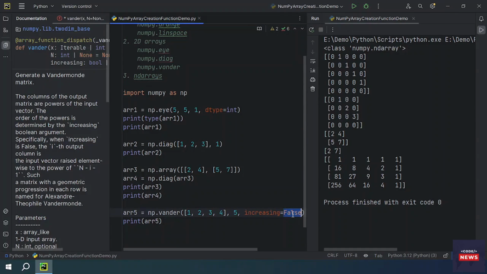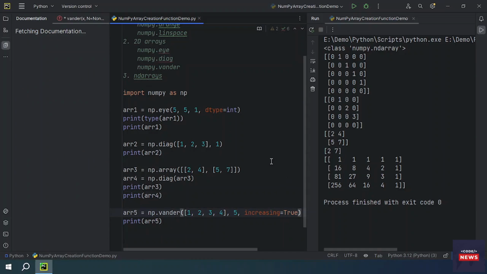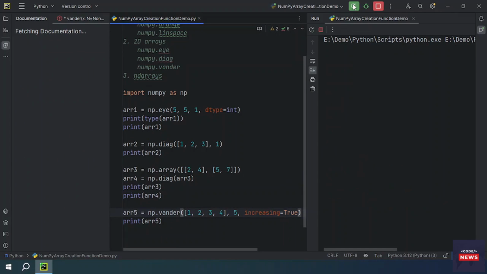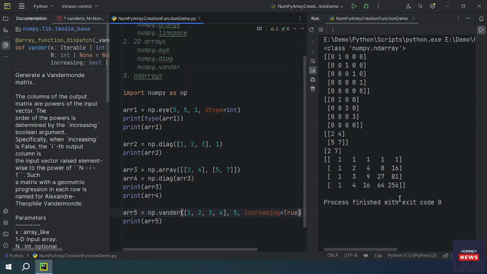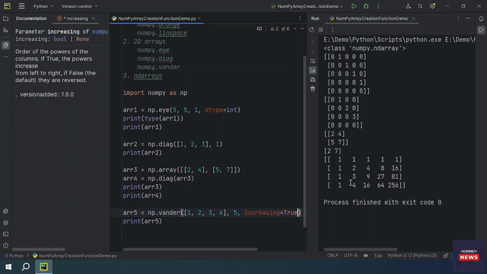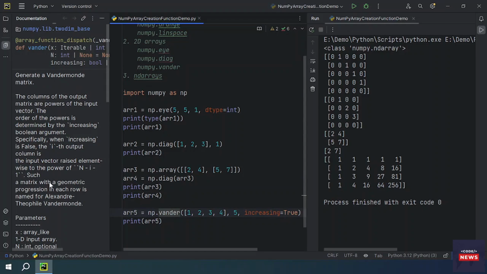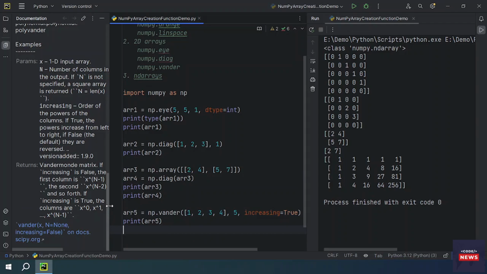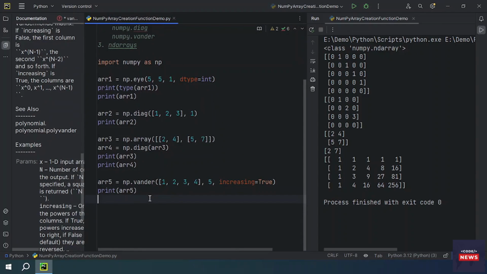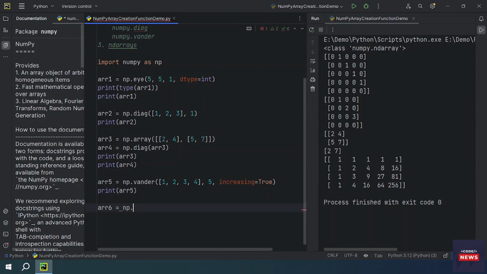If we make it true, by default it is false. Let's make it true. So you see, it changes the way of generating the powers of the input vector, right? It is now starting from 1 and then 4, 16, 64, these elements. So this is the purpose of this argument. If you want to use the linspace function also here, you can use it easily. Dot vander.